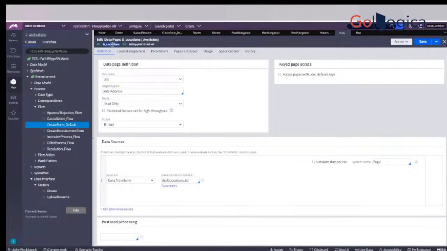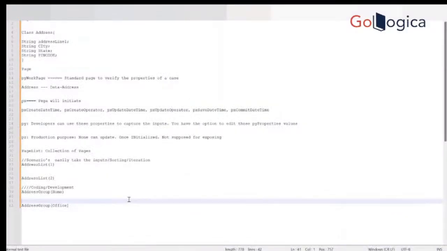This is a page, d underscore locations is a page. This is a page that contains a list of values, a list of pages. Okay, so d underscore locations is not a page, it's a list. It's a list.